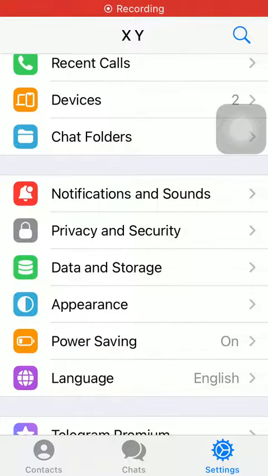Hello guys, in this video I am going to show you how to turn passcode on the Telegram application.